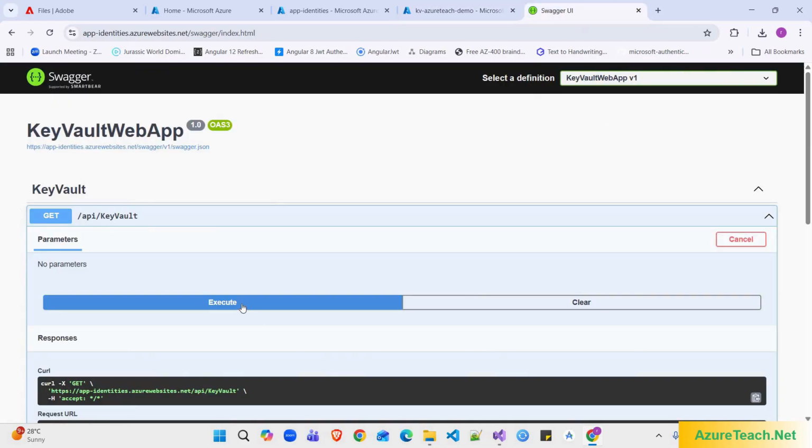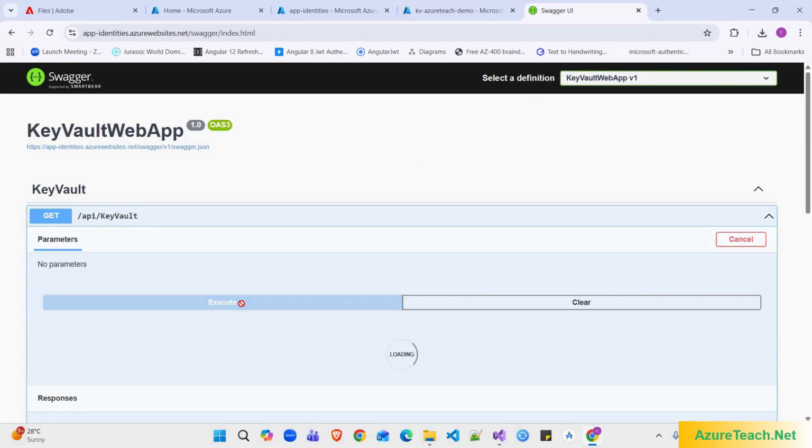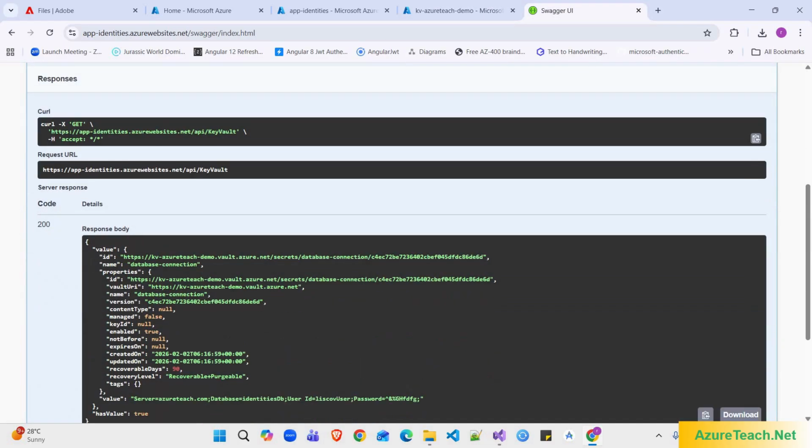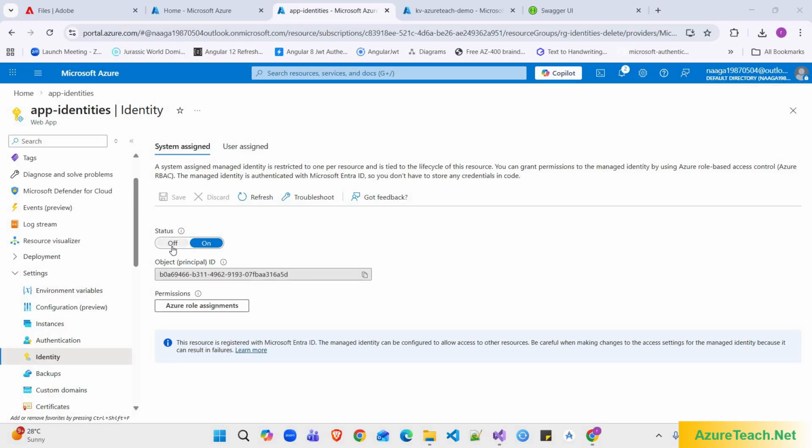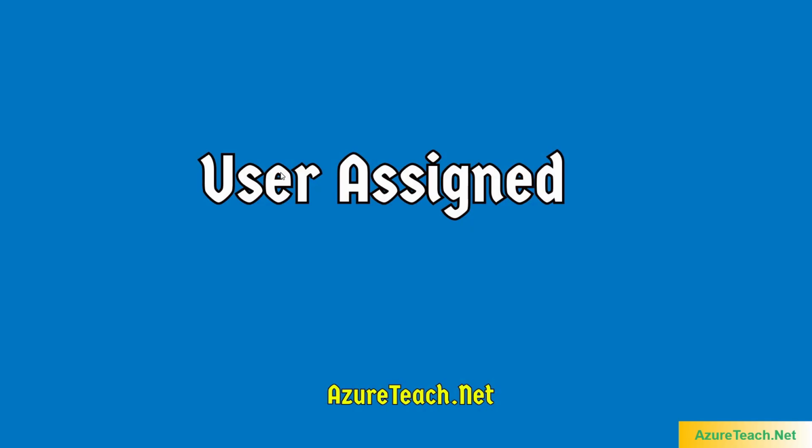I'm going to Swagger, clicking on execute. Now I got the success response. If you want to remove this identity, you can click on off and save. Let us discuss user assigned identity.